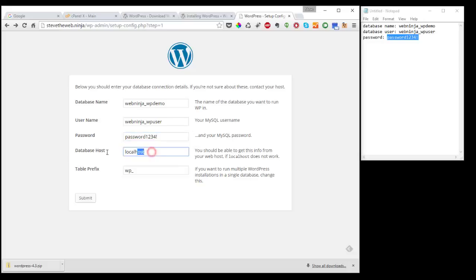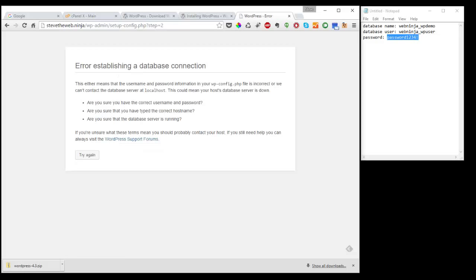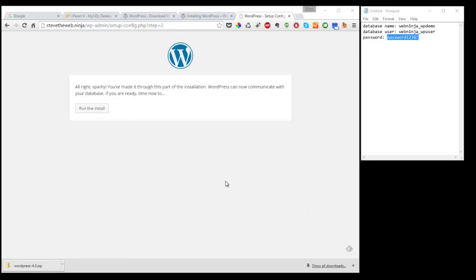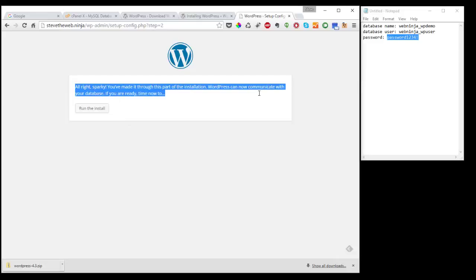Database host is localhost. You can leave that as is, and the table prefix is WP_, that you can leave as is as well. It's just WordPress will create some entries in the database using those characters. So click on submit, and there you go. Once all the information is correct, you should have the confirmation message that says you've succeeded, and now you can continue with finalizing the installation.